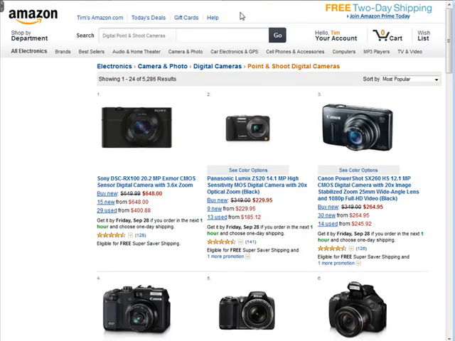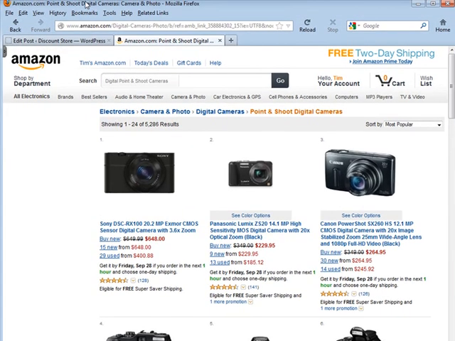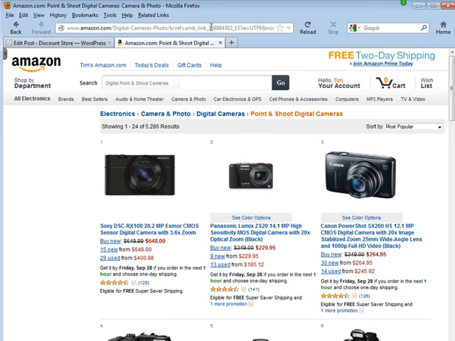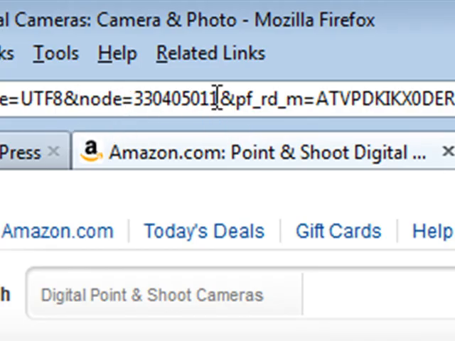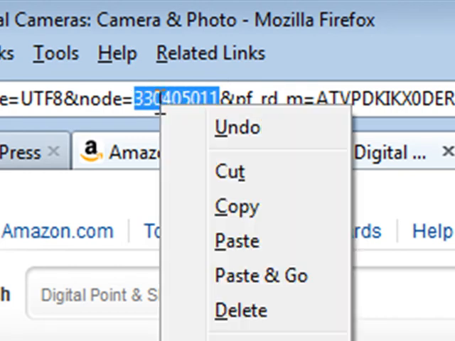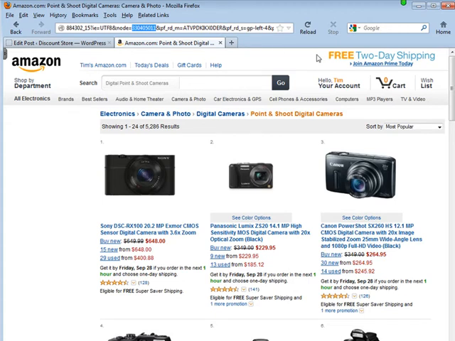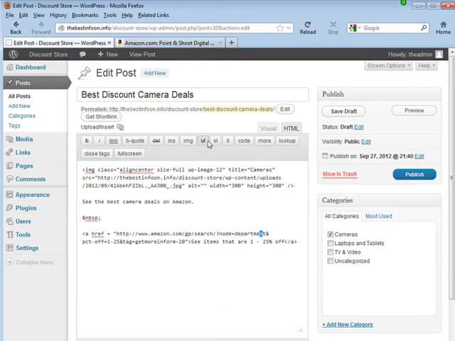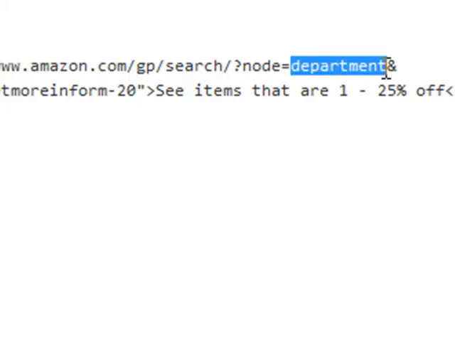And to get the node, you will find it in the top of the browser. Let me move this down. And if we look up here, you'll see node equals in the URL somewhere. Here it is. You see node equals and then some numbers here just before the ampersand. So grab this and copy. Okay, that's what we want to put in department. So node equals department. So overlay department with that node.